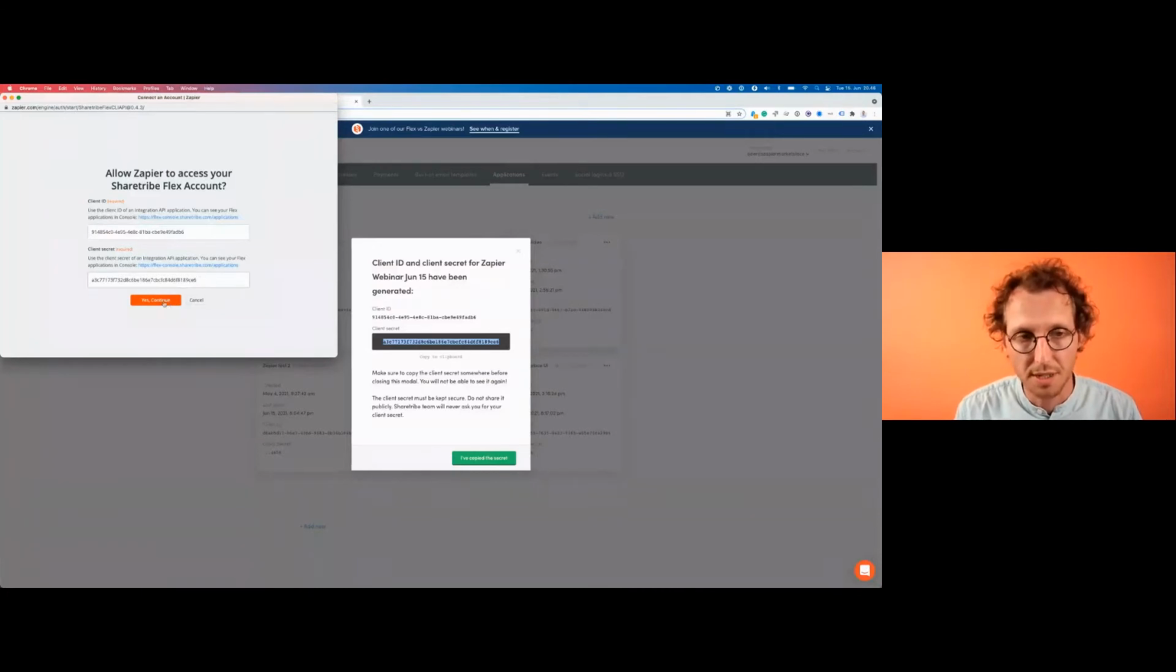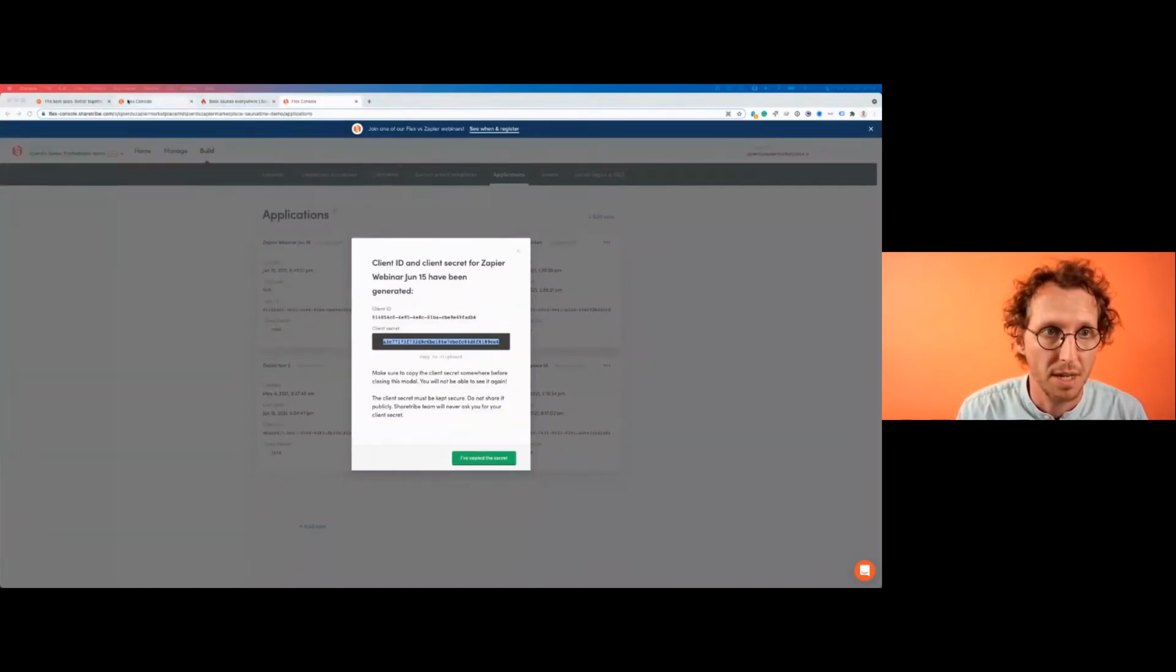In case you lose it and you need it, let's say you lose it and something goes wrong with your Zapier, you just remove the old one and generate a new one. So yes, continue. All right, now I've been authenticated.